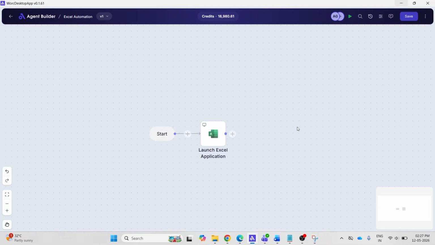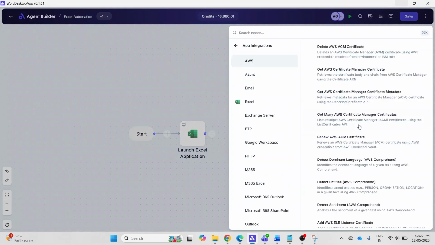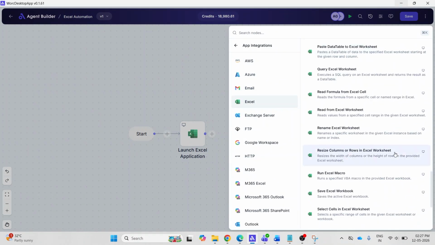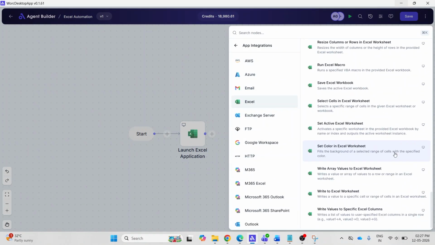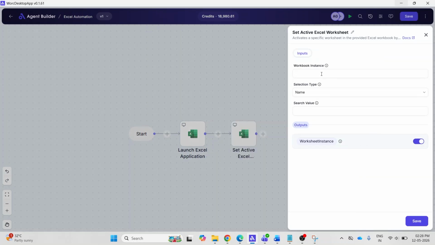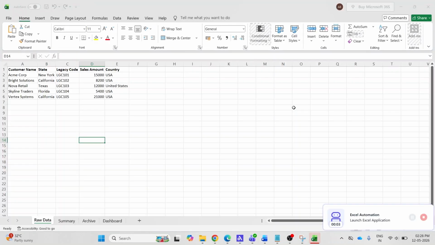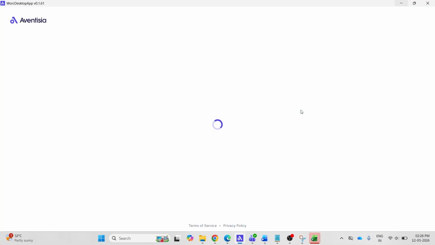Next, add the Set Active Excel Worksheet node. This node activates a worksheet inside the workbook. For selection type, the drop-down options include Name or Index. If you know the worksheet name, select Name. If you want to activate a worksheet based on its position, select Index. In this workflow, we use Selection type: Name and search value: raw data. The node then outputs the active worksheet as Worksheet Instance.